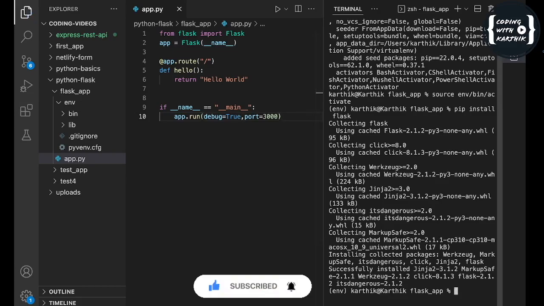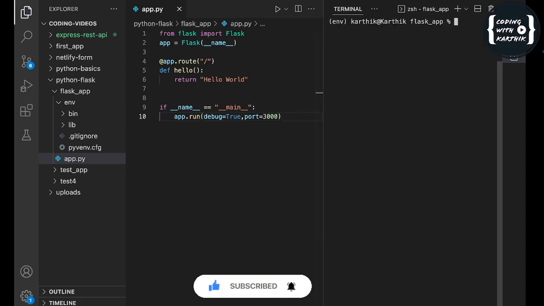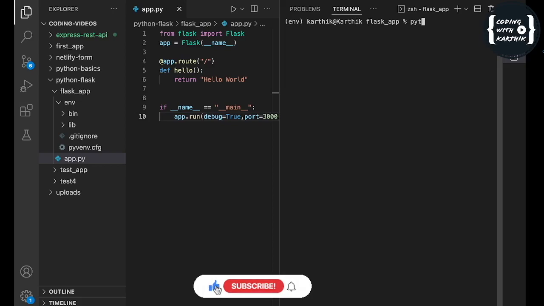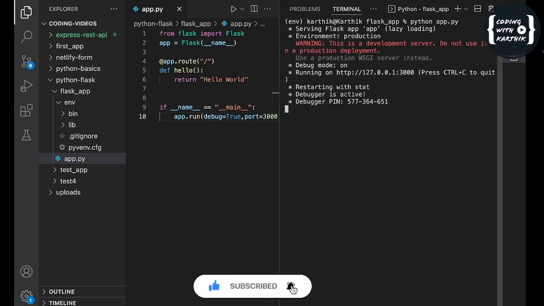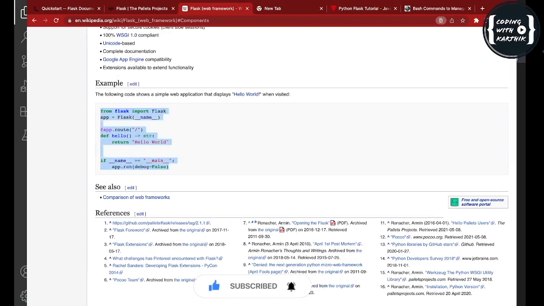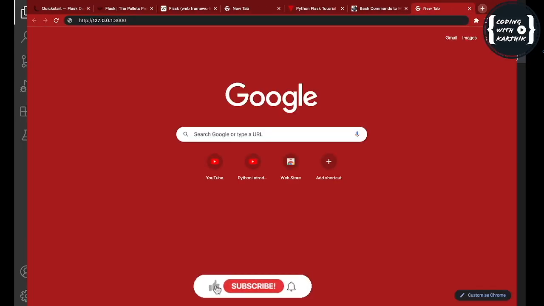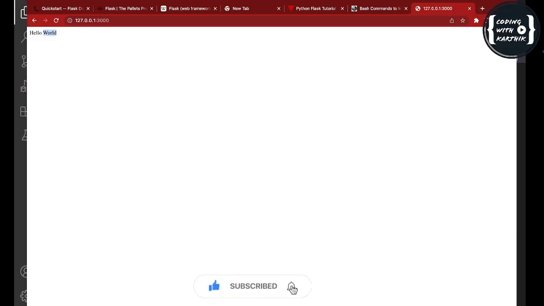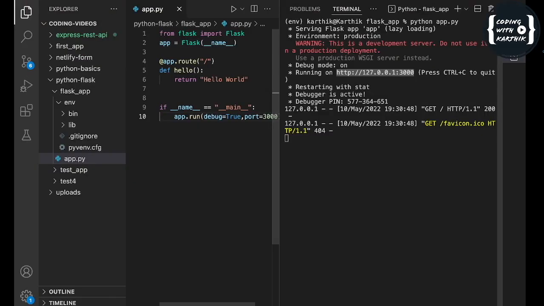Now let me run this using Python. Python space app.py. See, now it is running, right? So let's open this in our browser. See, it is running. Since we have given the debug flag, if we change anything in the server, it will automatically restart, and we can see the changes in the browser. Okay, so let me go to VS Code now.